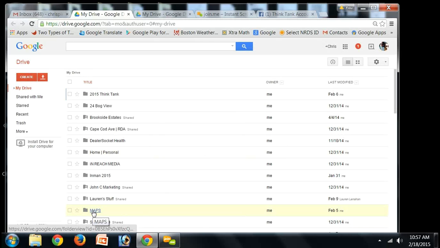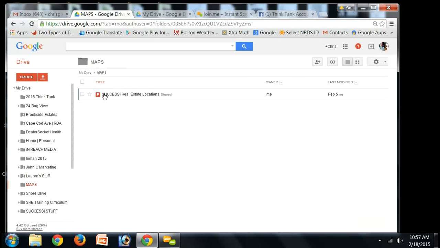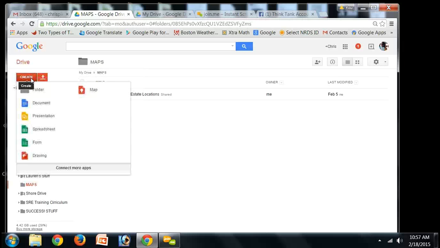Okay, so once you've created your Maps folder, go ahead and click on it to open it up. And you can see there's the custom map that I already created for our real estate locations. And from here, you're going to create a new map. So since we're already inside of my drive, the folder Maps, I'm going to go ahead and click Create. And one of the options is Map. I'm going to click on Map.